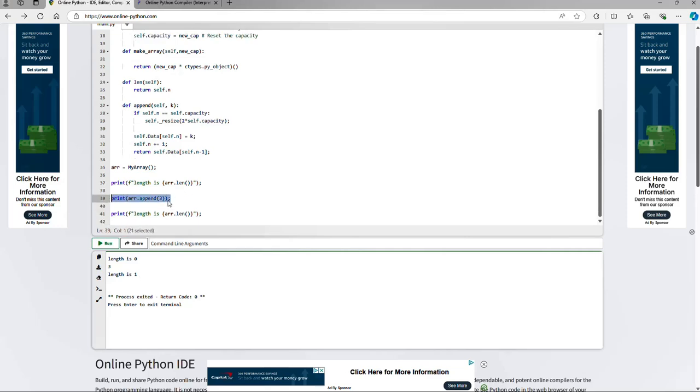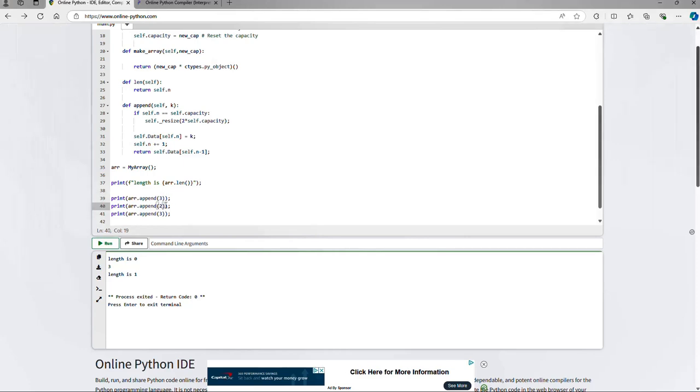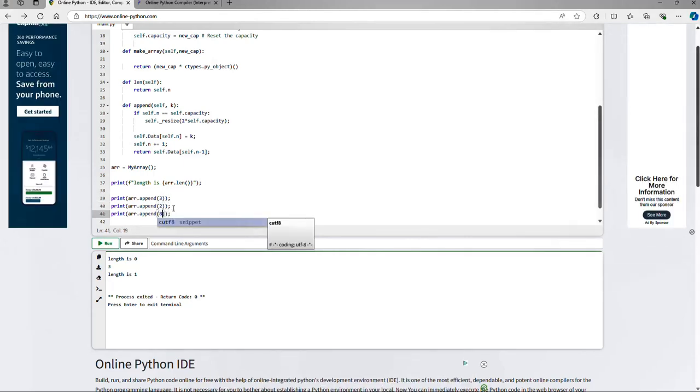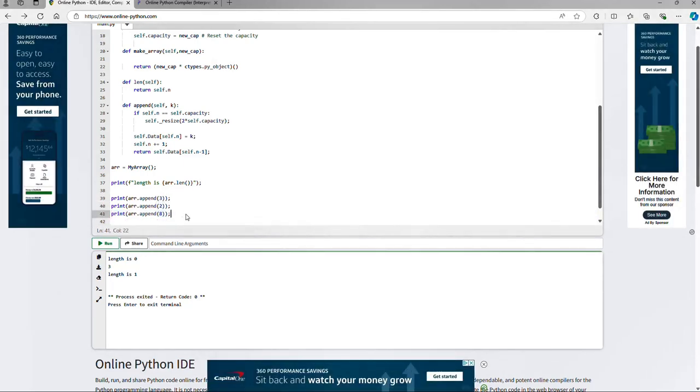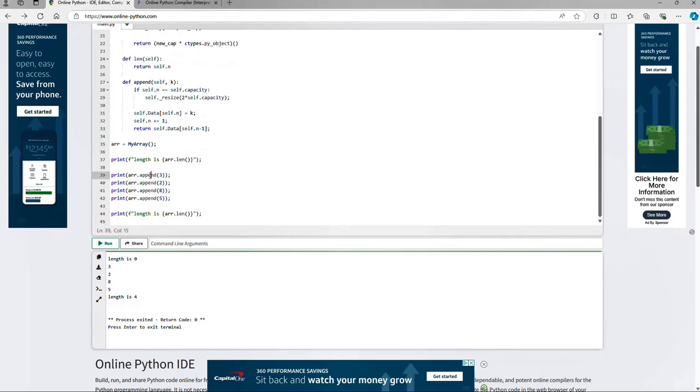Let us try to append a couple of more elements here. Let us say 3, 2, 8. I'm giving randomly 5. As we can see, there are 4 append operations and my length of the array is 4.